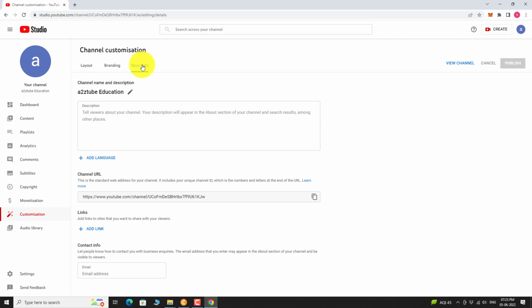Under the channel name and description section, click on the field that says Description. Enter a description. Click on Publish. That's it. Changes have been saved.